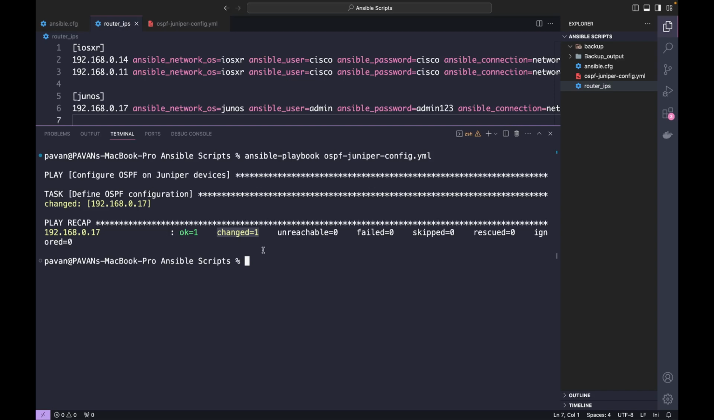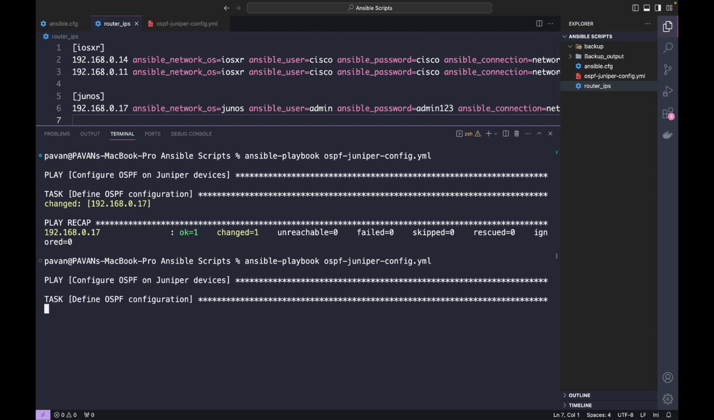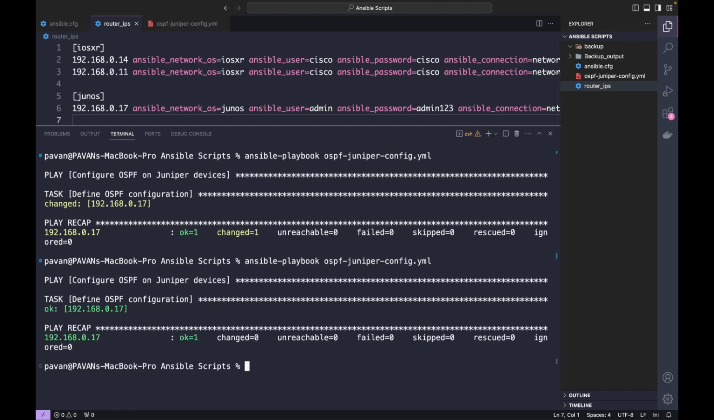If we run it again, we should get the change as 0. As we discussed earlier, that is the idempotency feature of Ansible. So let's try to run this playbook again and see. You can see that it says okay, but change is 0. Earlier the change was 1.